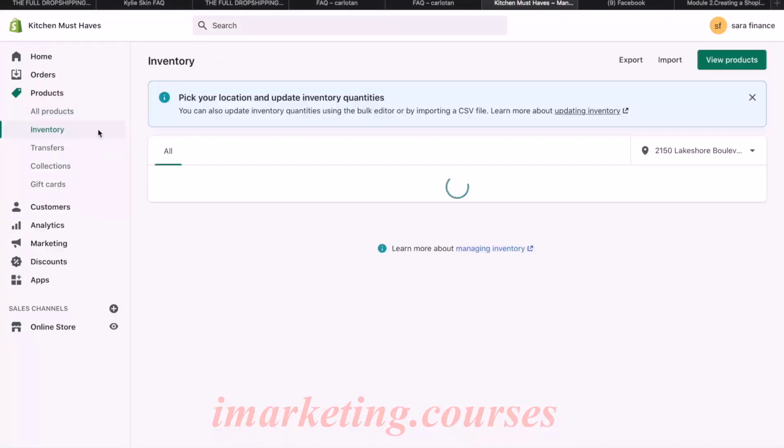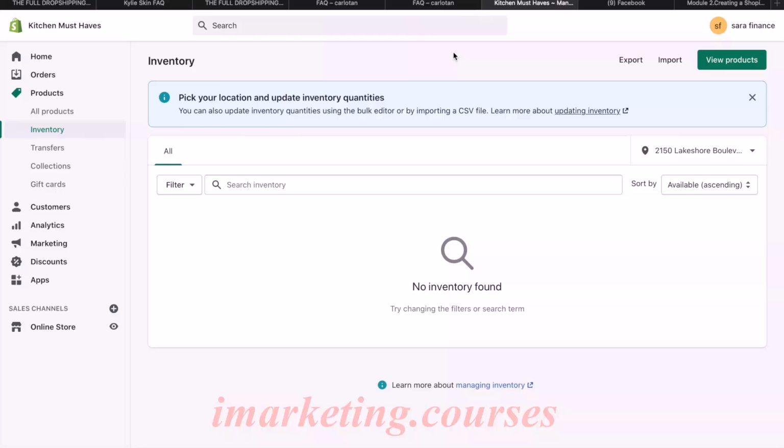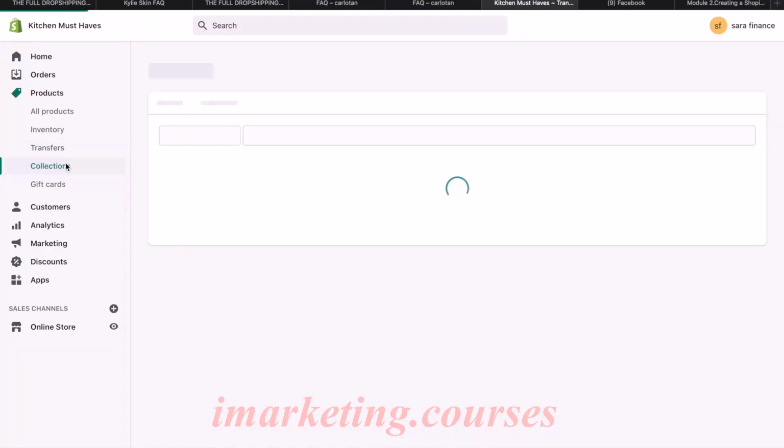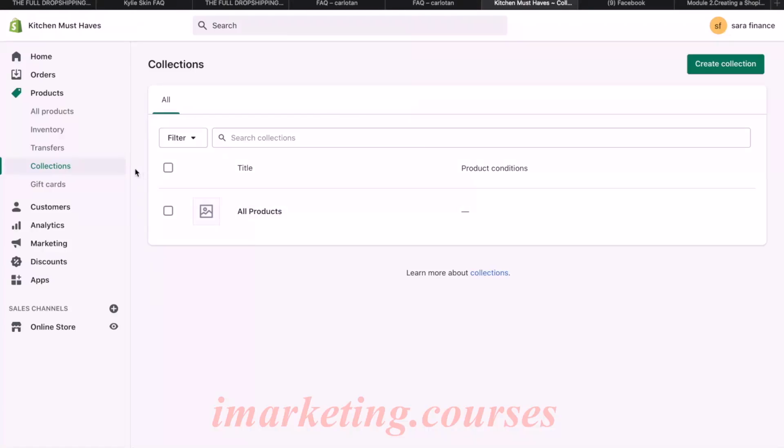Now click on inventory, and you don't have to worry about this at all because all your inventory is set up with Zendrop or Spocket. Click transfers, and don't worry about this at all. Click collections, you don't have to worry about this at all.